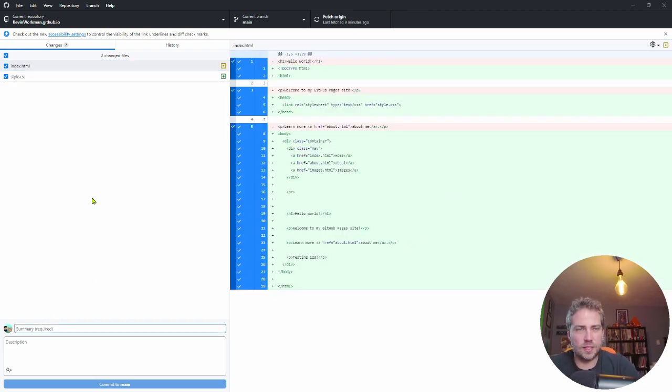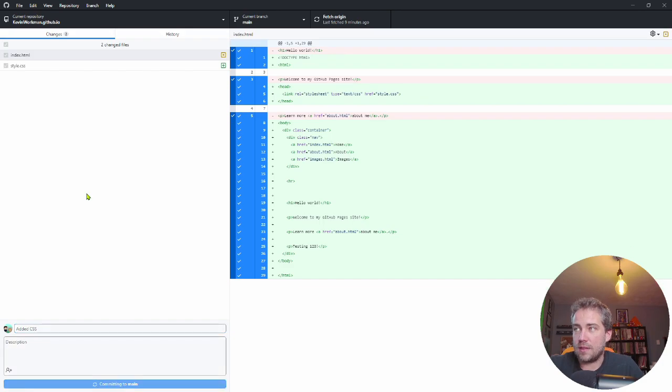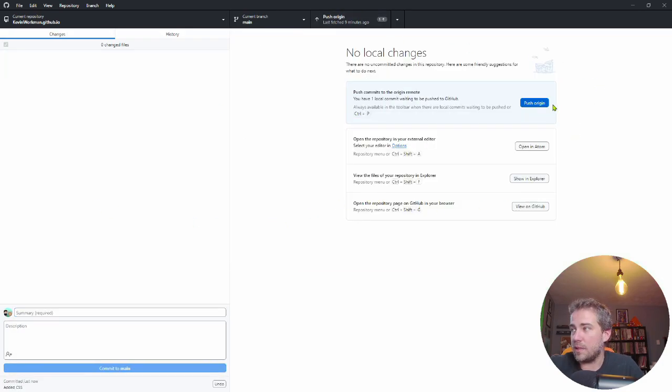I need to give it a summary because I've edited multiple files. The automatic thing won't kick in. So I'll just say, like, added CSS. It doesn't actually matter. You can put unicorn bear Zimbabwe down there if you really wanted to. But usually folks leave just a short message so that they can remember what they did. So I want to commit that to my repo, and I'm going to push it.